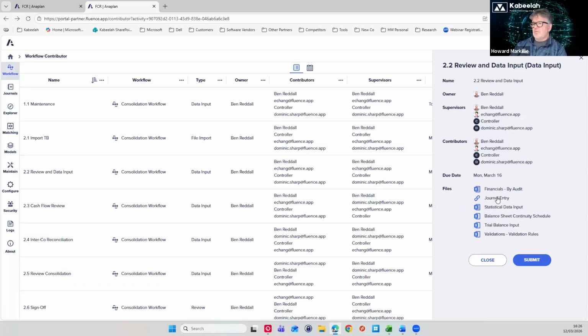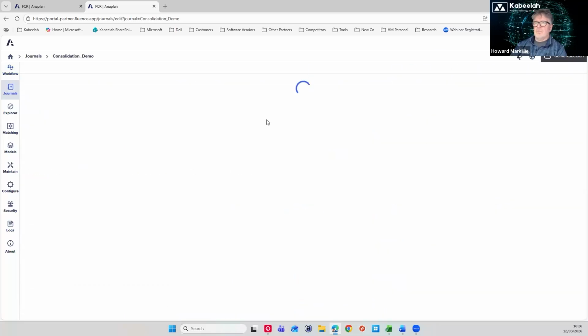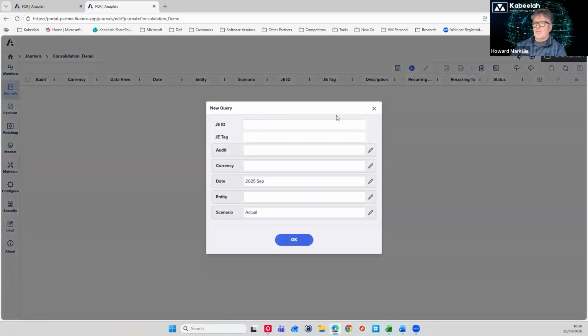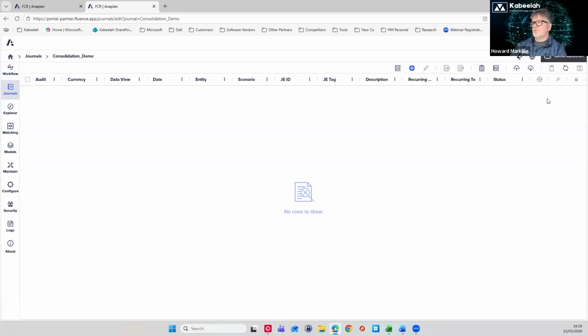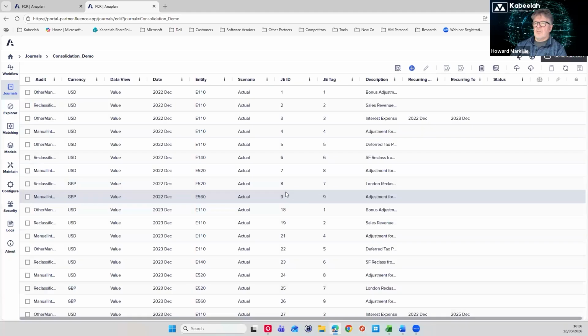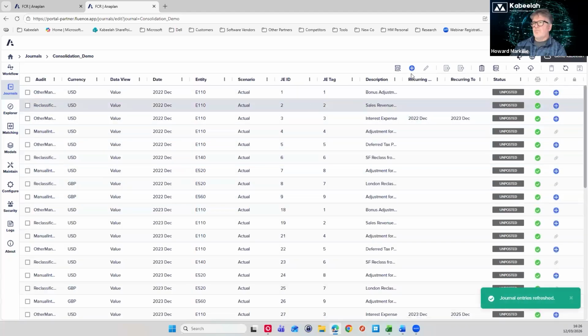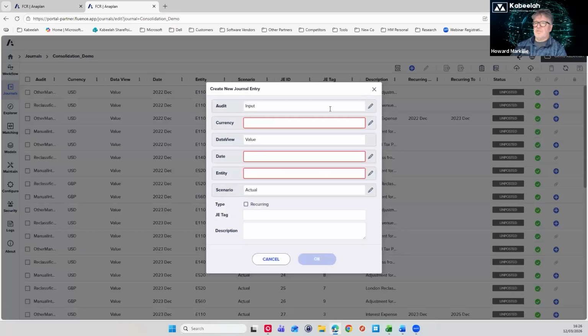Journal entry, and this links out to the journal module. And let's ignore that for the moment. So the journal process is similar to one that you'll be familiar with if you're posting these. We're selecting an audit trail, a currency for the journal, the date, the entity that it relates to, and the scenario. We can make it recurring if we want to.